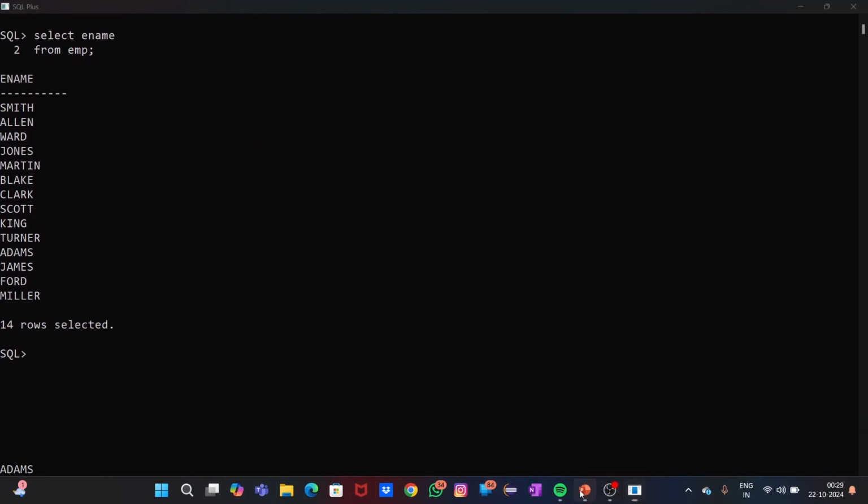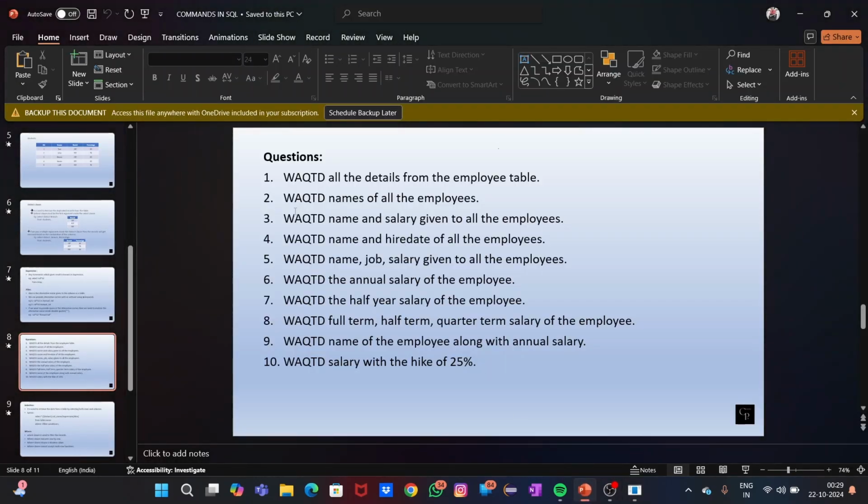Now let us see what is the third question. Write a query to display name and salary given to all the employees.